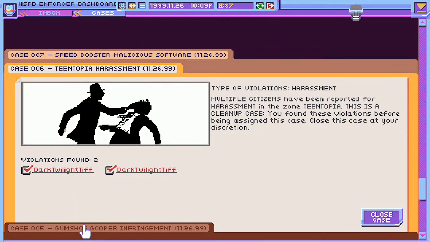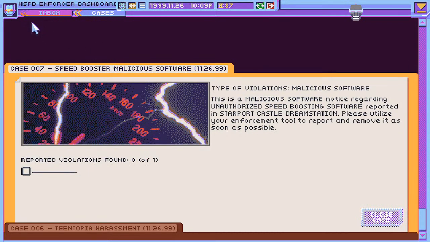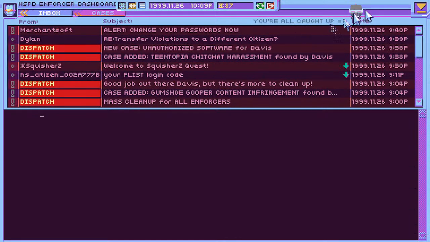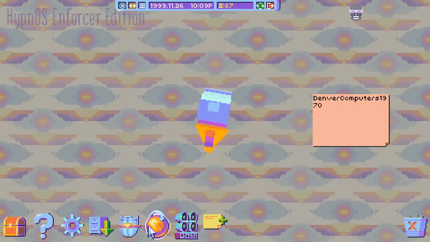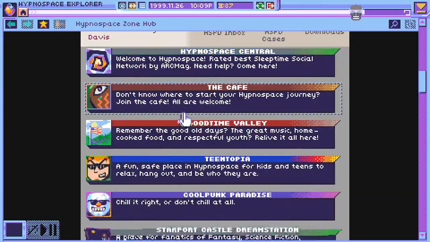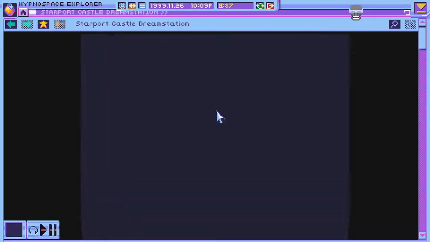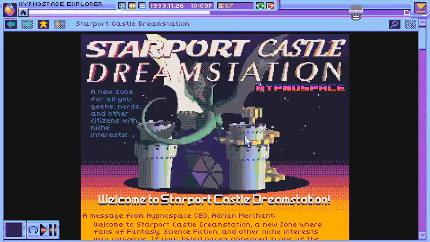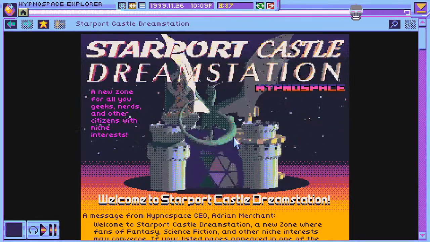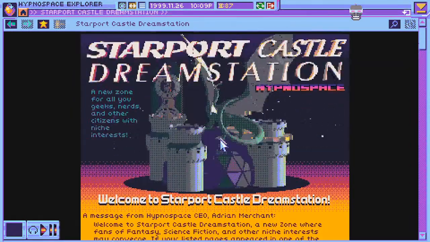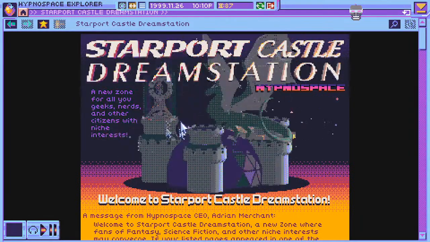So where were we? We were on the speed booster thing, right? Yeah. And I was trying to find it in that weird place. So I gotta go to the Starport Castle Greenlands. And to anyone who's seeing this for the first time, this looks really freaking 90s. This is one of the better looking sites.